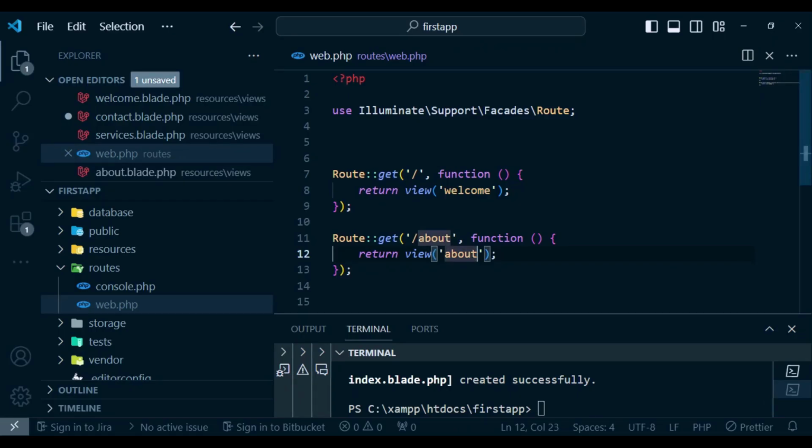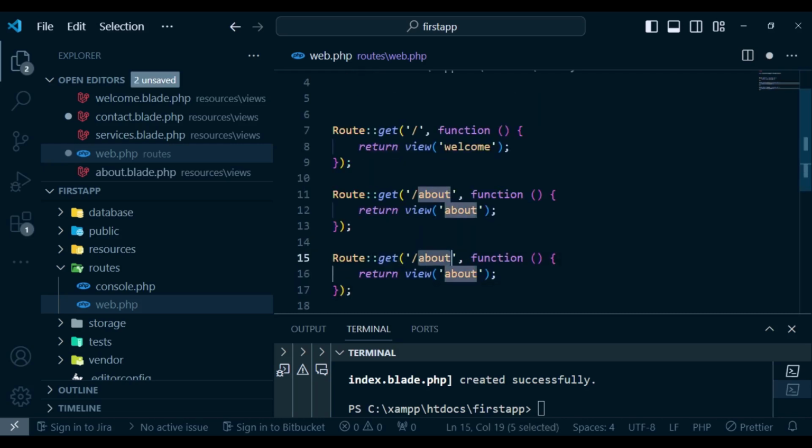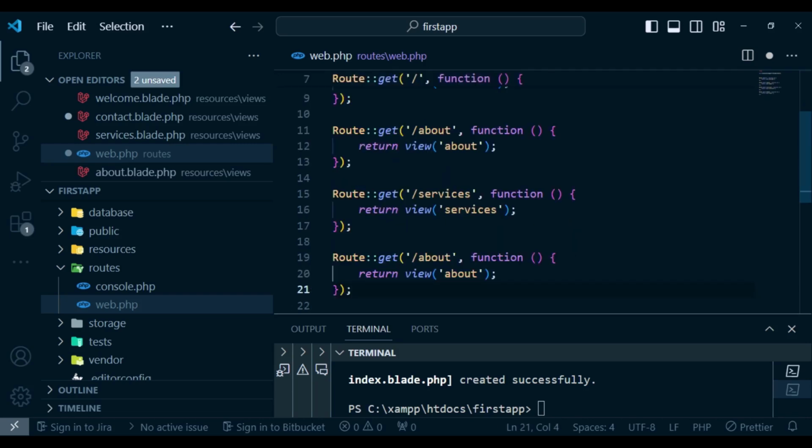And I can do that for the rest of the pages. So I'll just copy this and paste it down here. And we can have services, and here also the file is services.blade.php. And then we have the last one, which we called contact. And we can also have the view, I think we have called it contact.blade.php. So basically that is that.